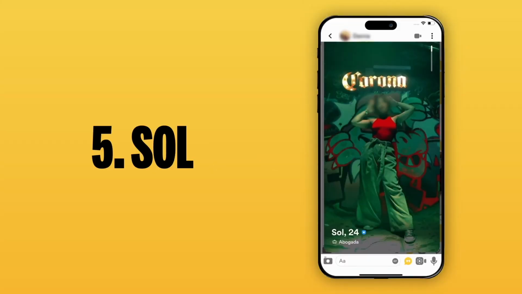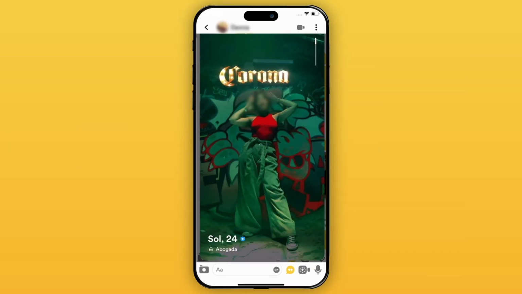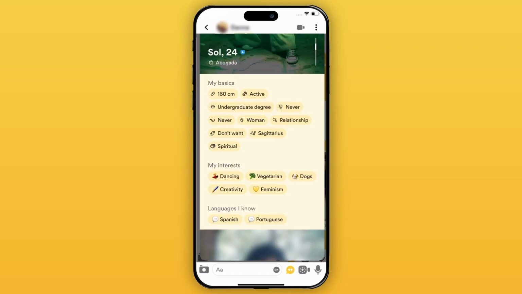So next we have Sol, and looking through, her photos are pretty standard. She's got 4 photos and no bio. So this is one of those fairly blank profiles where there's not much to work with. Looking at her first photo, it's really important to look really detailed, because behind her there's a photo of, I believe, Bowser from Mario, Nintendo, and then a Corona sign. Not much for her interests. She says vegetarian, creativity, feminism. You could probably go something with that.